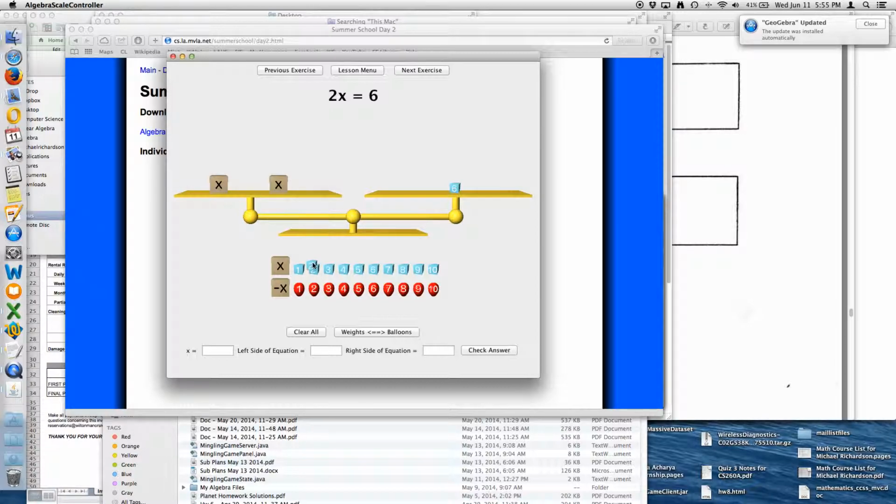In other words, that means that there's not a 2 in here with a 4 in here, even though that would balance with a 6-pound weight on the other side. The 2 boxes have to contain the same thing. So down here where it says x equals, I'm going to put 3 because it's a 3-pound weight.